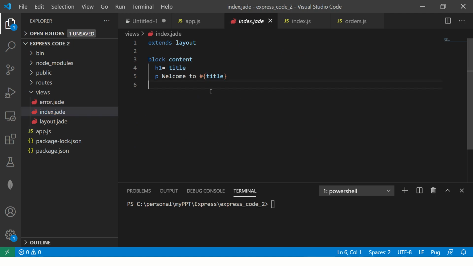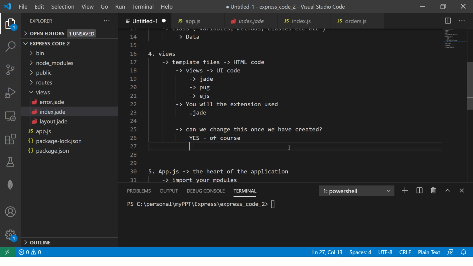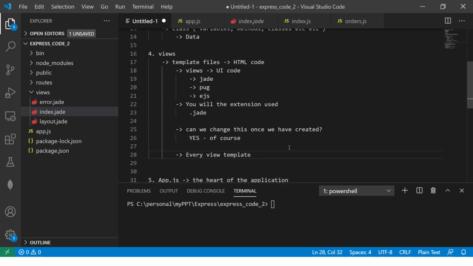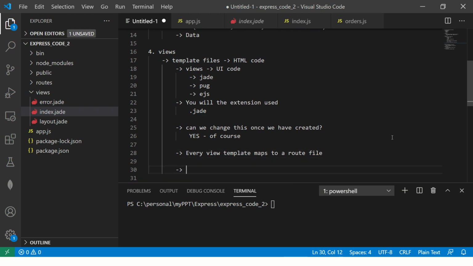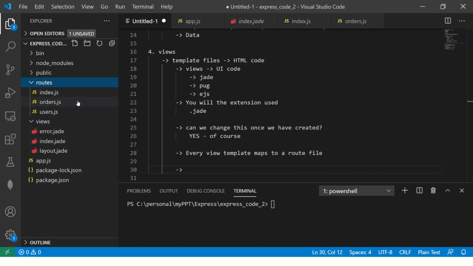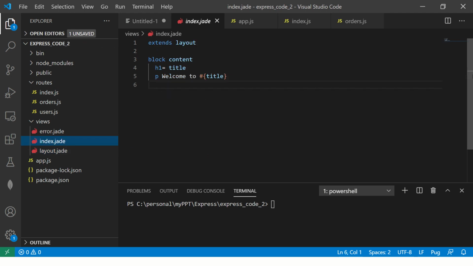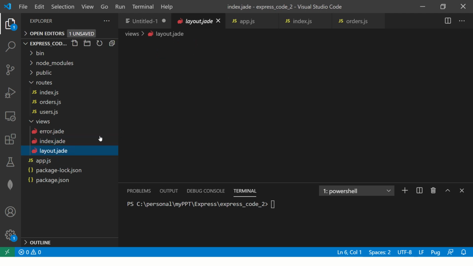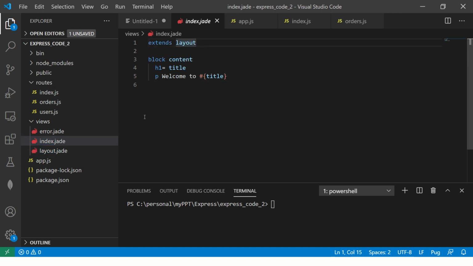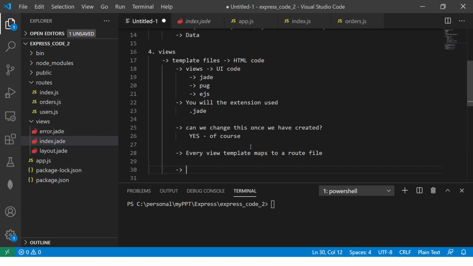So now let's go to index.jade. It says welcome to title. Now the way you should think is, every view template maps to a route file, you can say. Think of it this way, for your easy understanding. Here you have index.jade, and in your routes you have index. Similarly, see, here we are saying extends, which means it will incorporate this into the layout. So it's not directly one-to-one, but for your understanding, let me rephrase it this way.